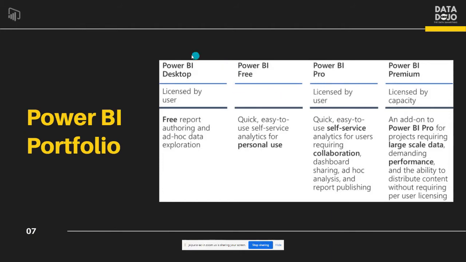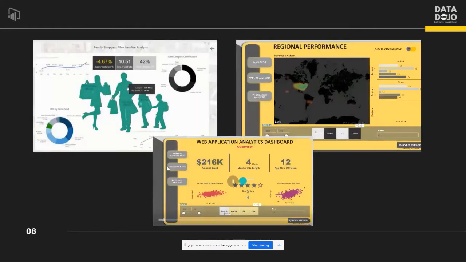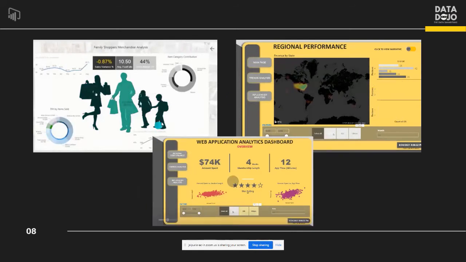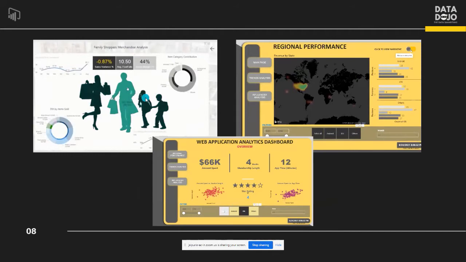So Power BI portfolio is pretty straightforward. You have Power BI Desktop, you have Power BI Free, and you have Power BI Pro and Power BI Premium. And these are certain capabilities that you can have within the Power BI portfolio landscape, if you will. So these are certain examples, and we're going to have a look at these examples. So this is the one that I created for one of the retailers.